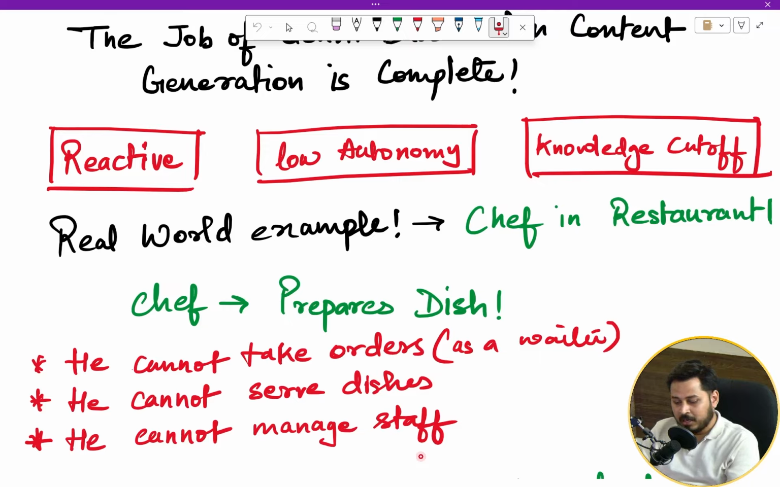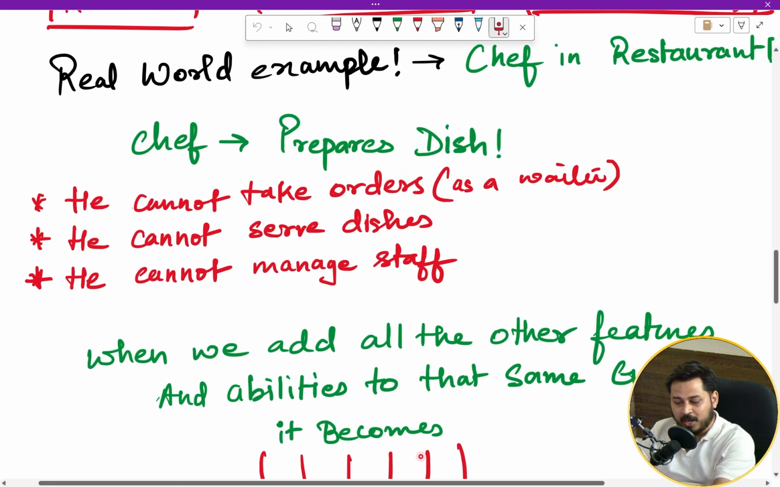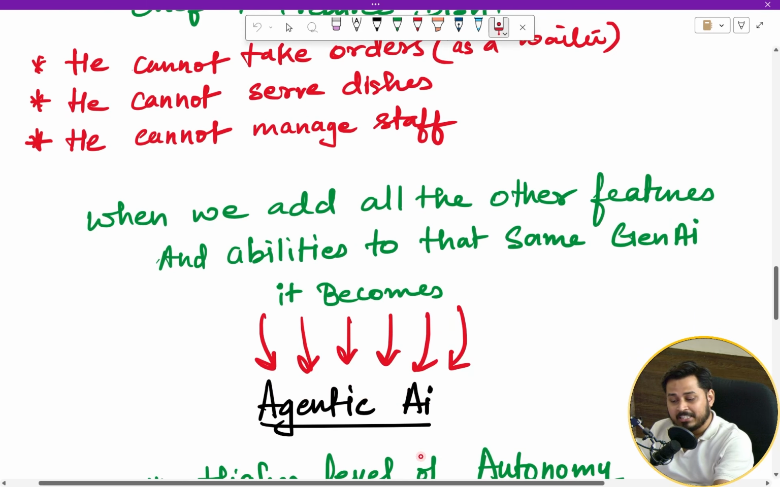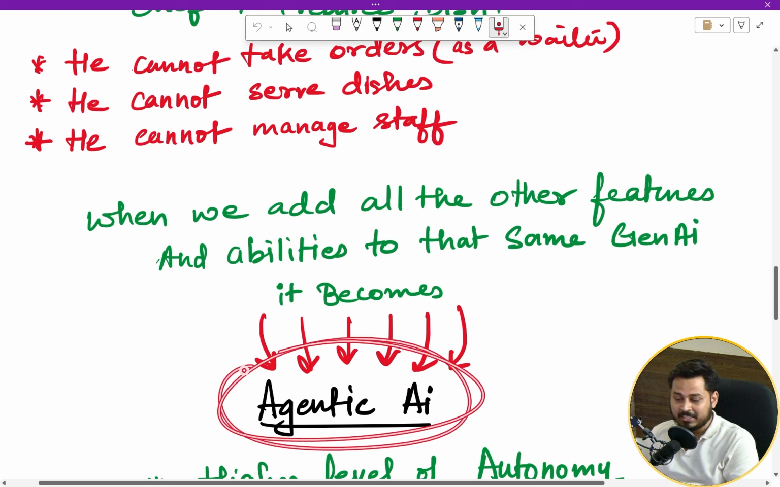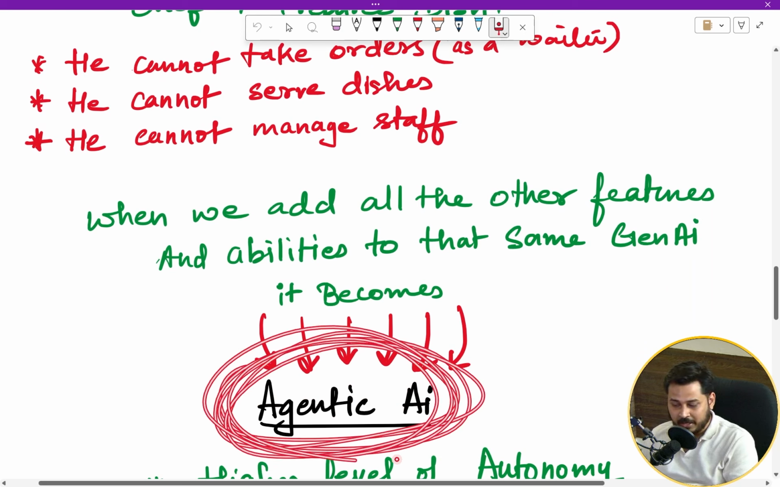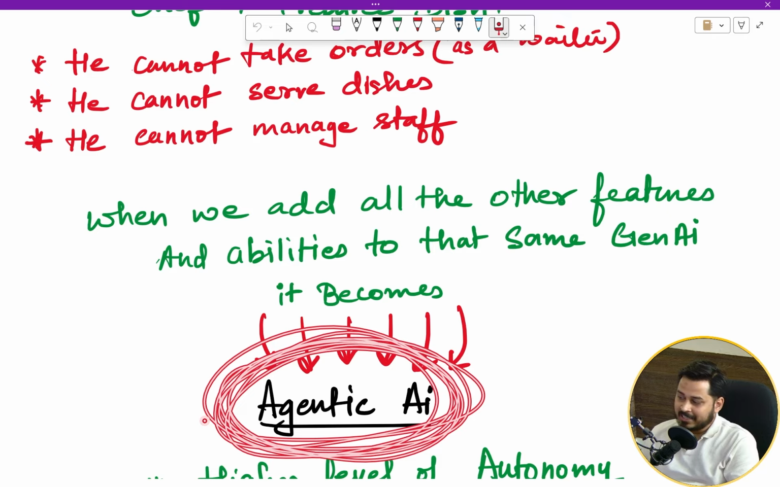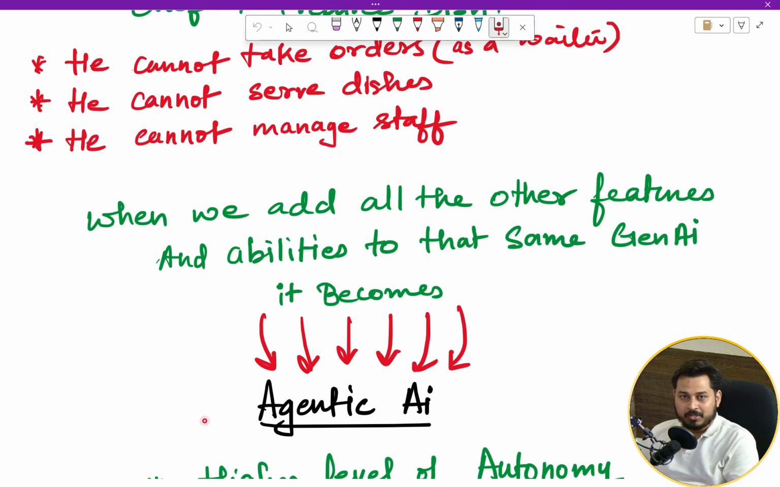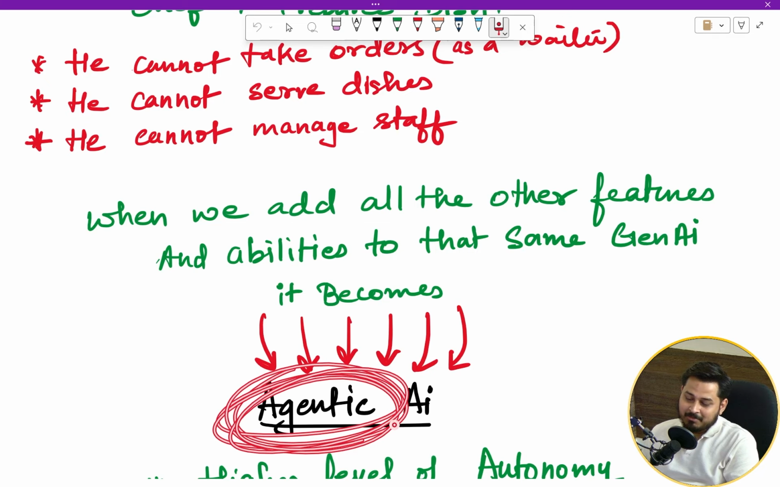Understood our point? But what if we add all the other features and abilities to the same Gen AI? It becomes agentic AI, guys. Agentic AI. This is the most important part of this video. Gen AI, people already know about it, and I was just giving you a brief introduction to it. But agentic AI is something very advanced compared to generative AI.